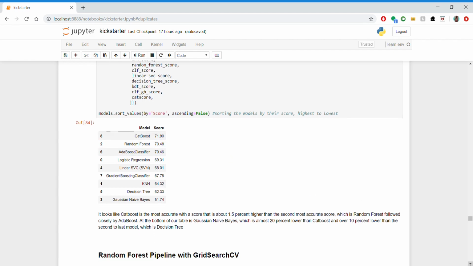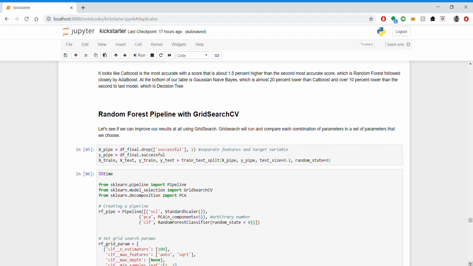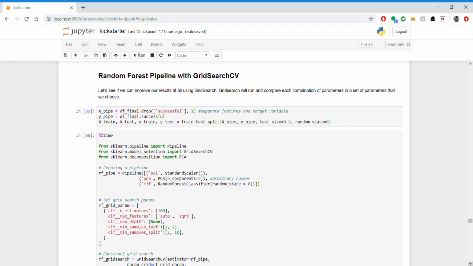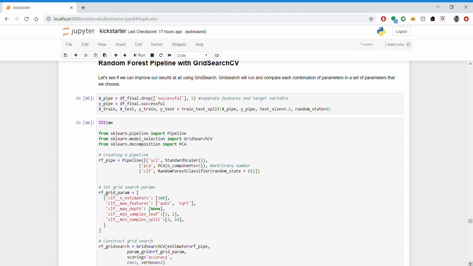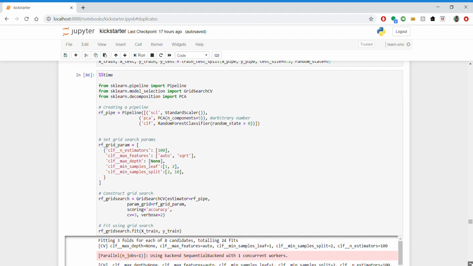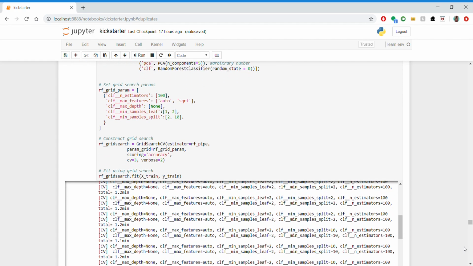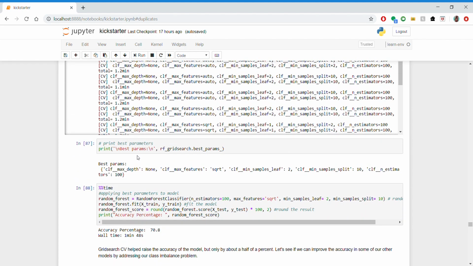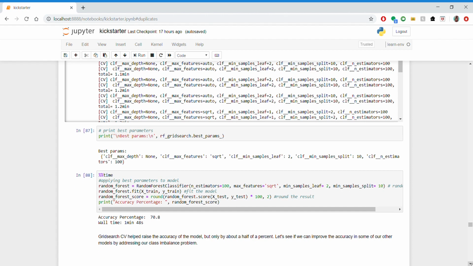I did want to see if I could improve anything, so I decided to create a pipeline and use GridSearchCV to do a little bit of parameter tuning. Just because some of these classifiers took a long time to run, I didn't want to do too many parameters. I did play around with it a little bit before I settled on these, but I let that do its thing, and after we printed out the best parameters and applied those, we got an accuracy of 70.8, so we saw that raised the accuracy of the model by about 0.5%, so not bad.